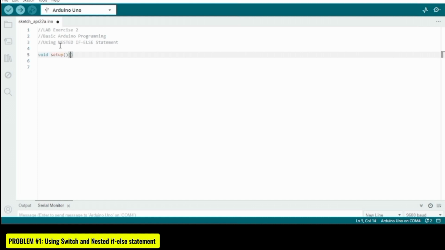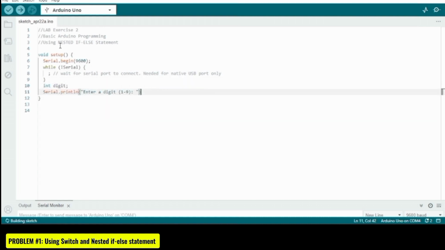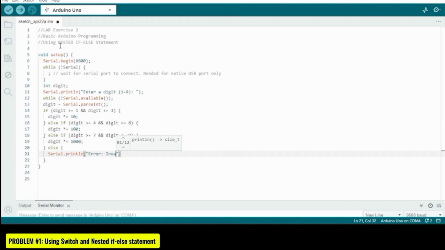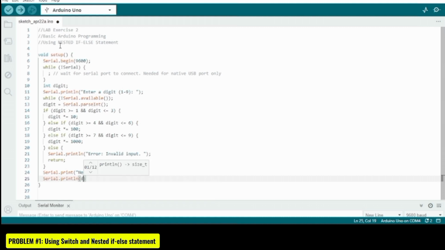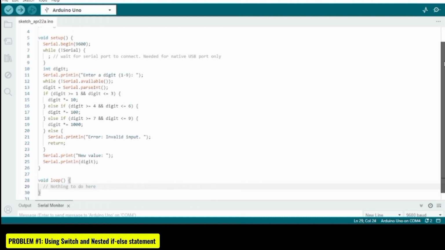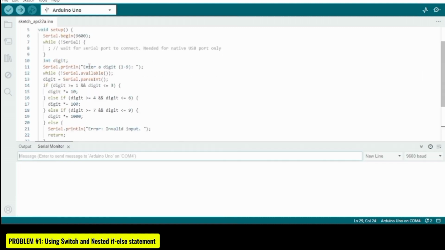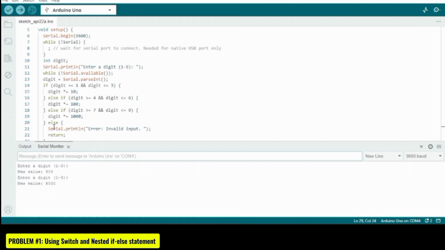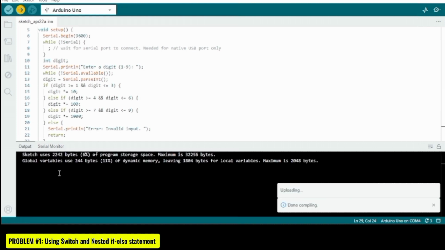Now, the second one is applying the nested if-else statement in this new program. In this setup, we just have to repeat all the steps in the switch statement program that we did earlier, but this time we use nested if-else statements to determine the bonus multiplier. Now you can see that the if-else statement program that we used is working, and we can go on to the next problem.